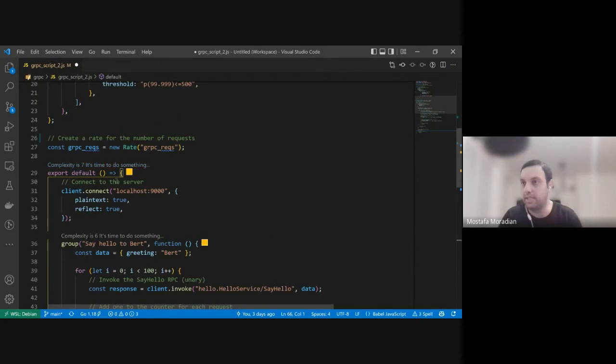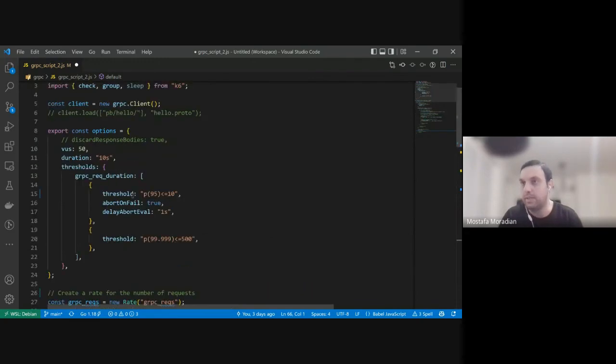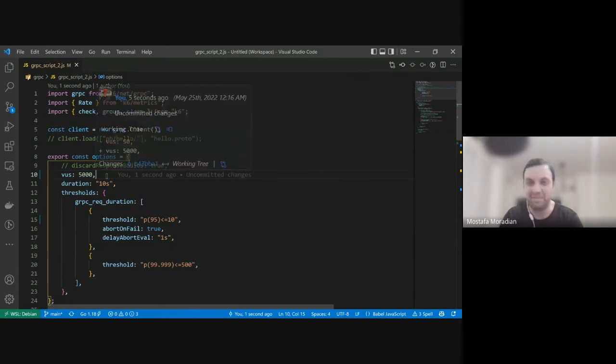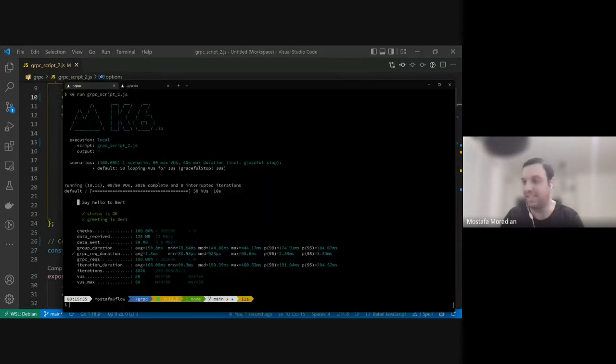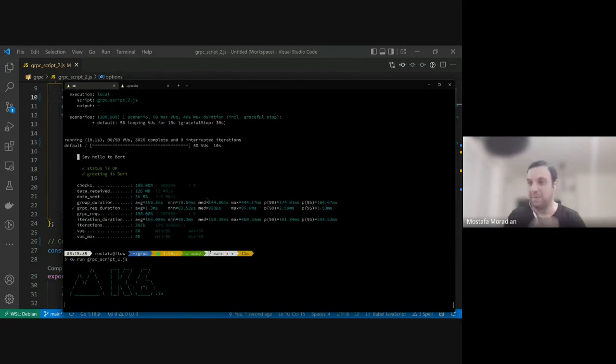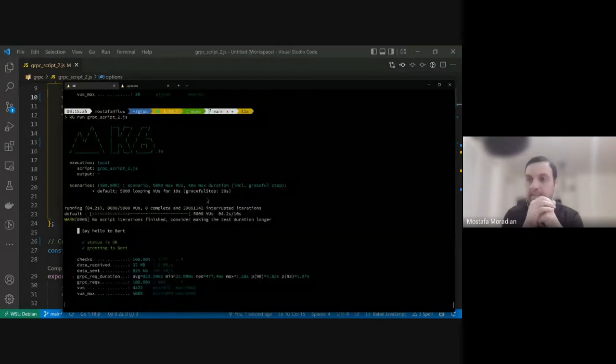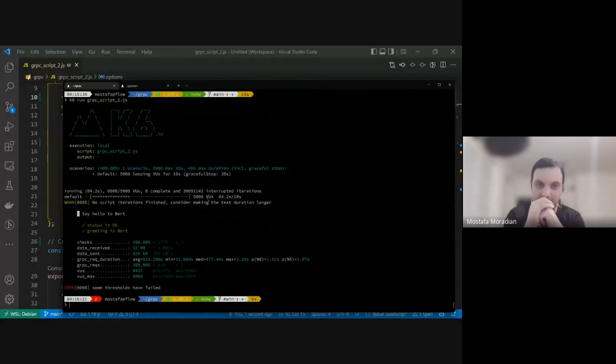So let me increase it to 5,000 virtual users. This is not a good idea if you have a huge script, because it uses a lot of memory. I hope my system doesn't crash. Fingers crossed. Okay, it took a few seconds. Yes, there we go. I managed to fail it.